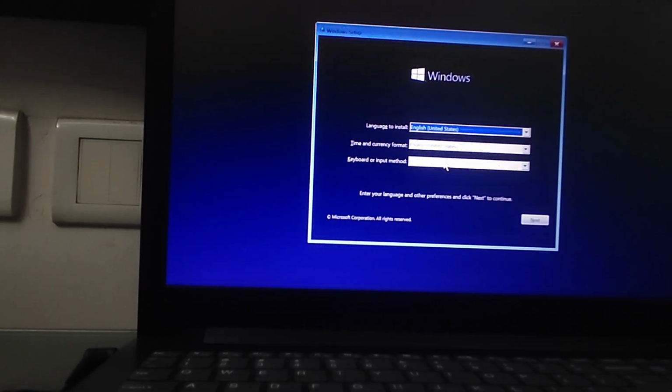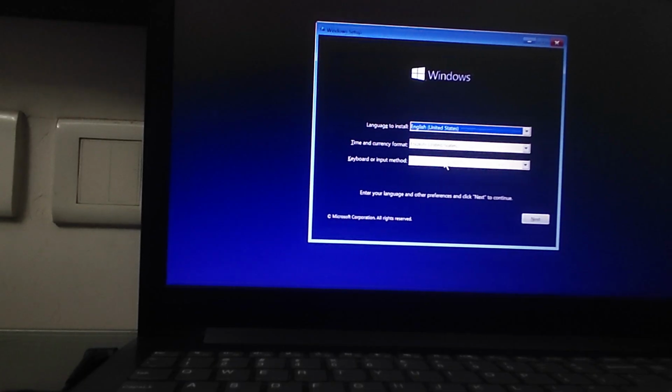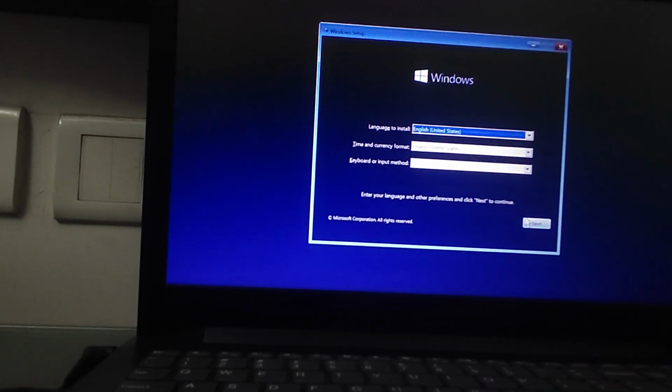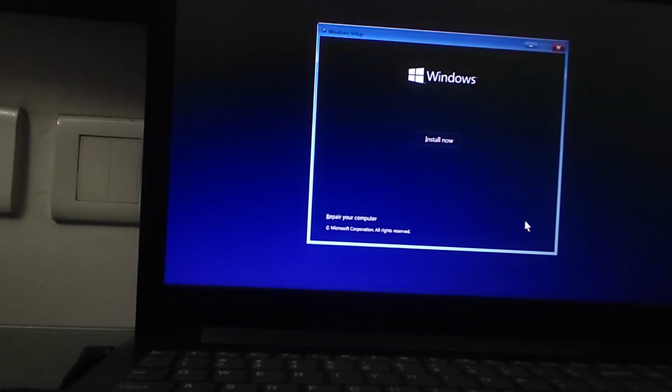Step 4 is choosing the language and other preferences. On the first Windows setup screen, choose your language, time, and currency format. Click Next and then Install Now.